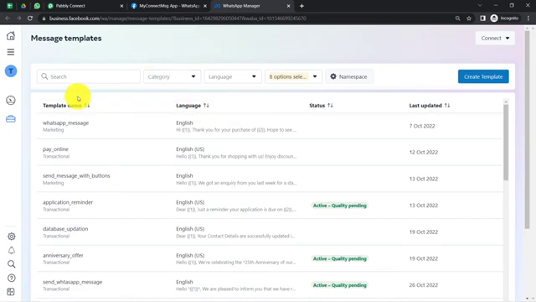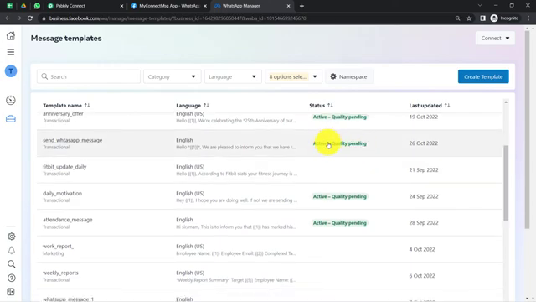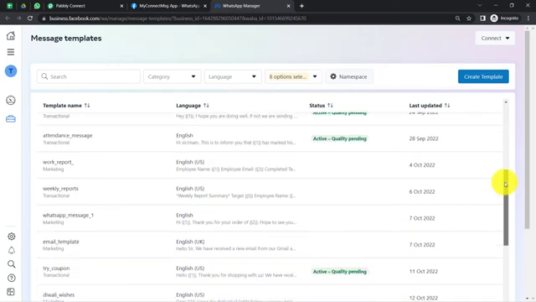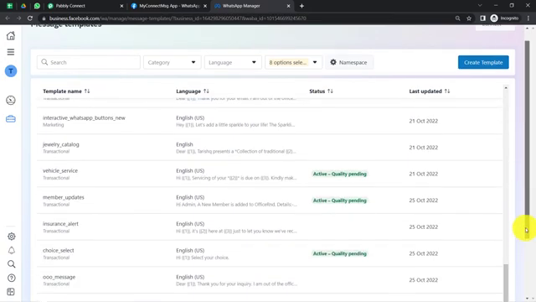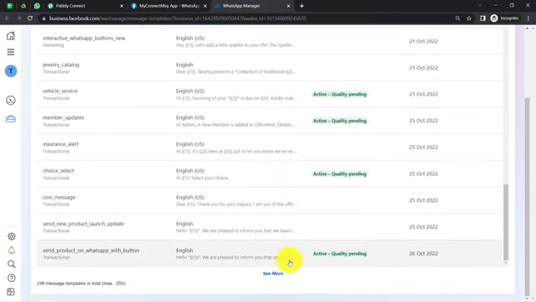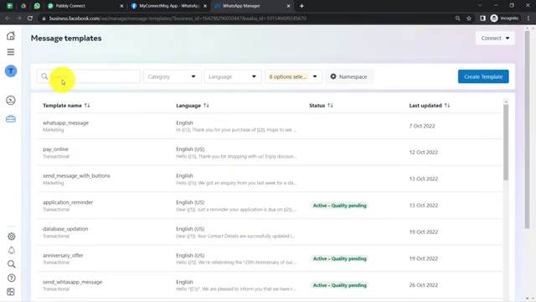Okay, it has refreshed and you can see these are the various message templates and few of them are actually active. Basically these are approved and few of them have even got rejected. If I click on the see more option, you will be able to see more templates which have got rejected.